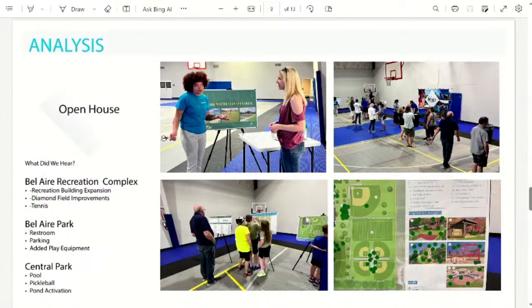Bel Aire Park, you can see here the comments: restroom facility, some parking, and some additional playground equipment. And then for Central Park, people really like the pool. They like the idea of some pickleball courts and finding ways to activate the pond.